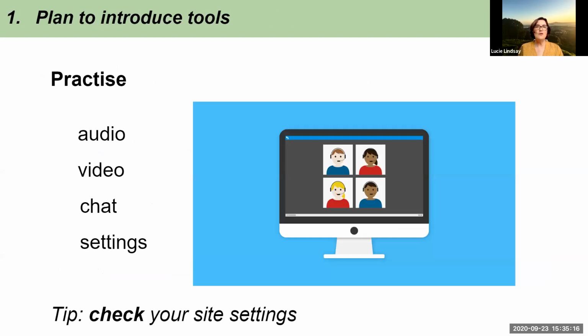So I'm going to go through 10 different steps for doing this. The very first step is plan to introduce your tools. With your learners, you want to practice right when they first start using it, using the audio, the video, and the chat like we just used in Zoom, and the settings. My big hint to you would be check out your own site settings. There are things that you can change.